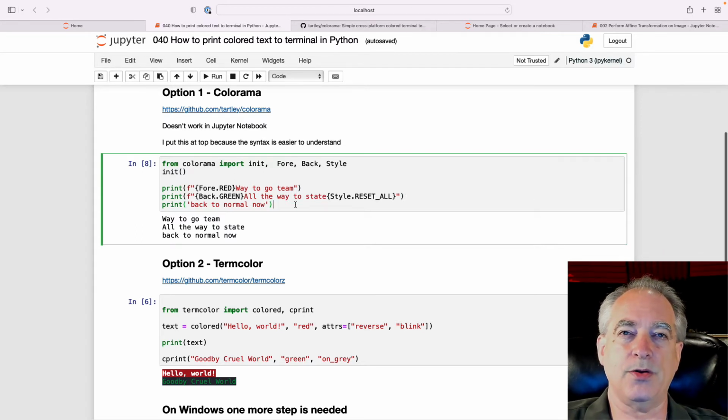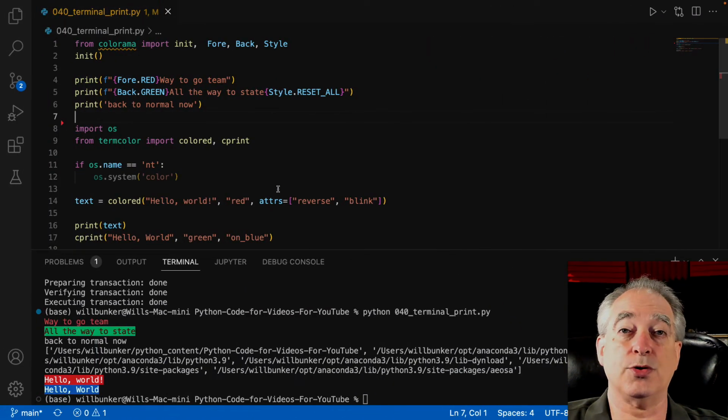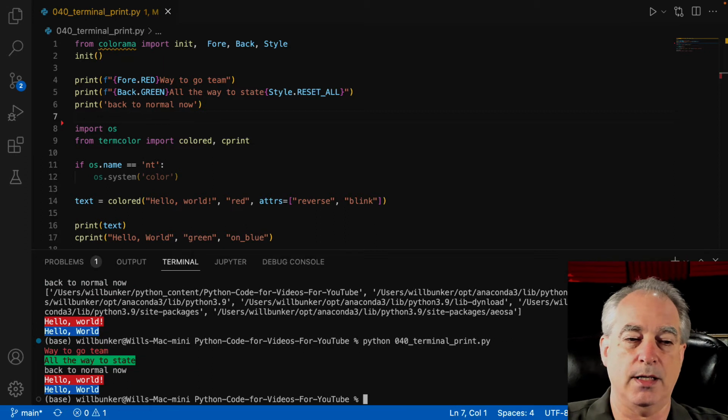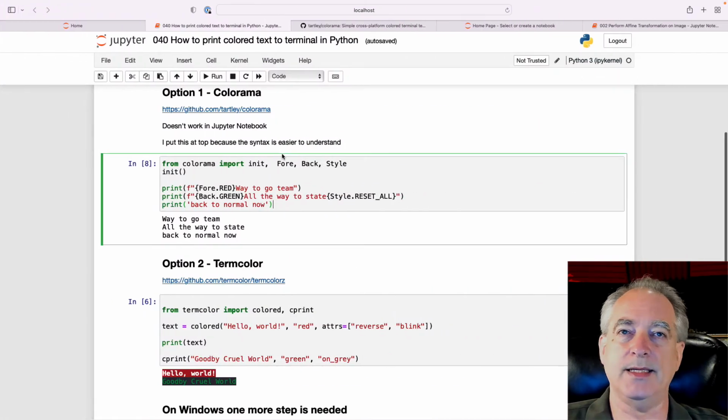So let me show you this in the terminal using Visual Studio Code. I created a file that just ends in .py so I can run it normally. This is the same code as before, and you'll see the output of it here. If we run it, you've got "way to go team", so that's for red. Now it adds background green. It keeps the red foreground. And then when you do Style.RESET_ALL, you go back to normal. And that's it. You can read the docs on it if you want to do more complicated stuff.